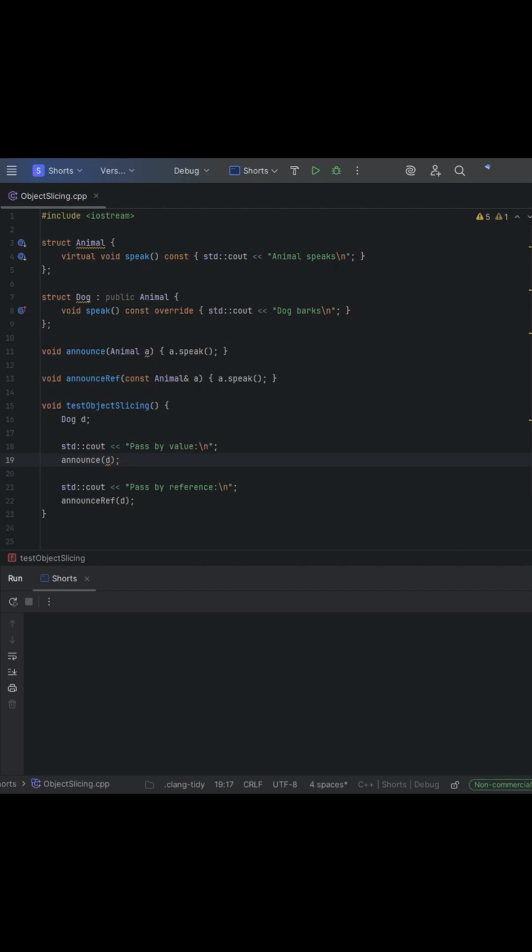Let's break down a short but powerful C++ example that demonstrates two important concepts: object slicing and virtual dispatch. We have two structs, animal, which has a virtual method speak, and dog, which overrides that method to print something different. Then we define two functions. One takes an animal by value, the other takes it by reference. And finally, we call both.